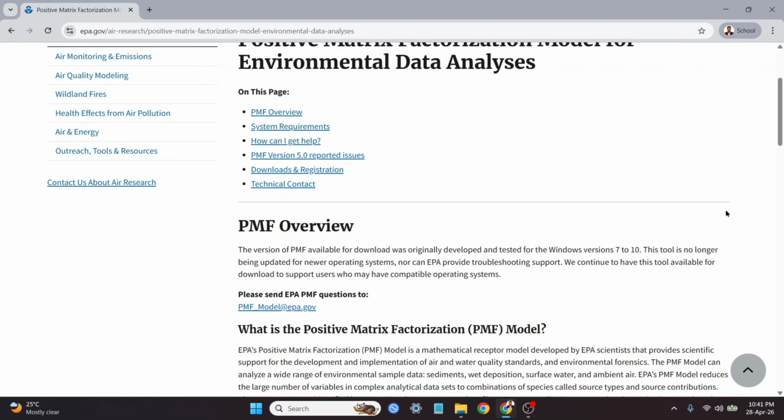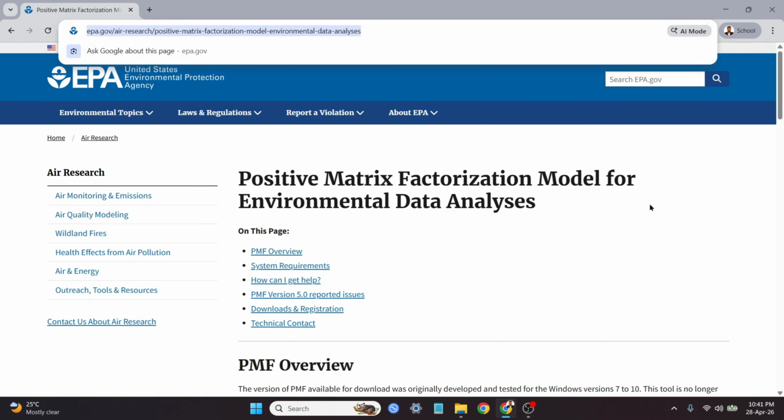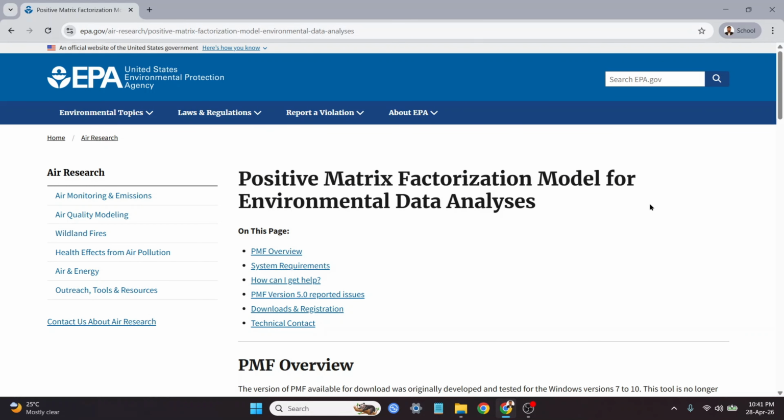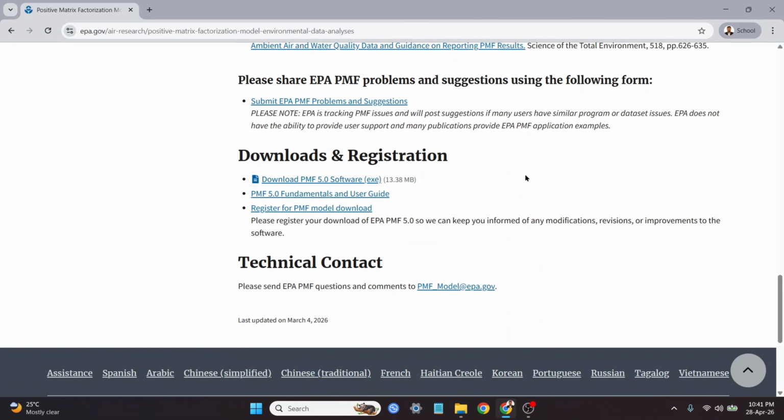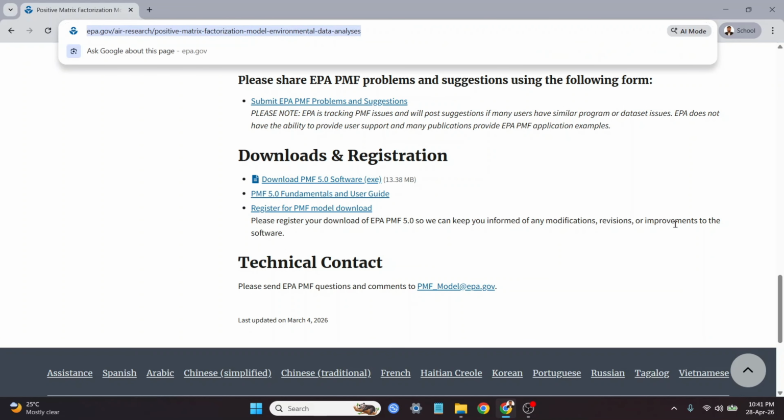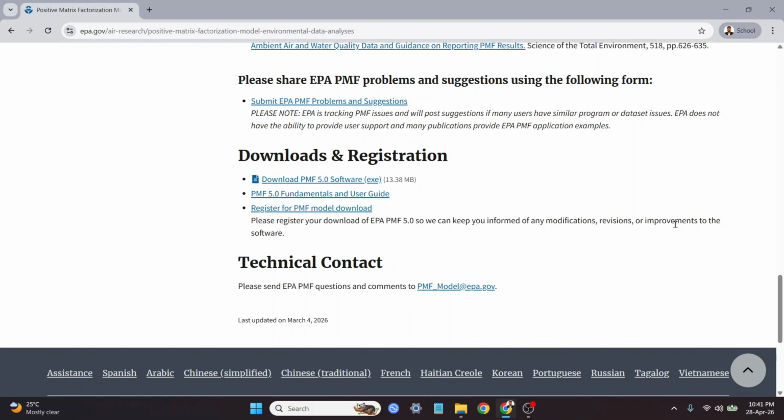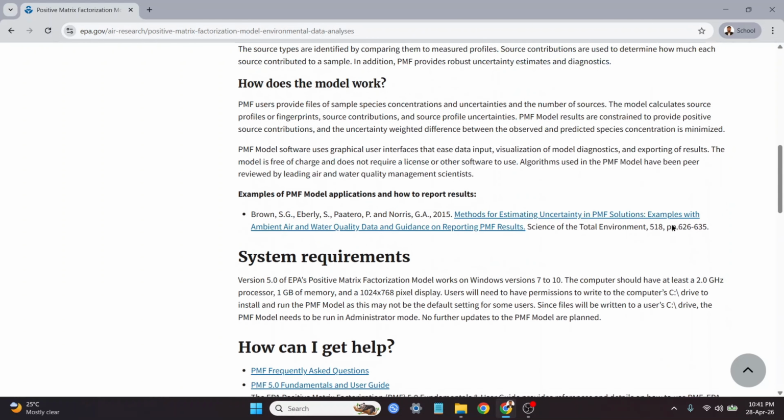For downloading this software, you just have to come to this website and scroll down, and you will find the link for downloading the software. I will attach the link in the description, so you will not have to travel to download the software.